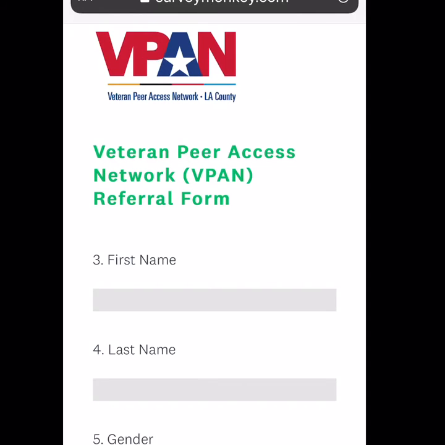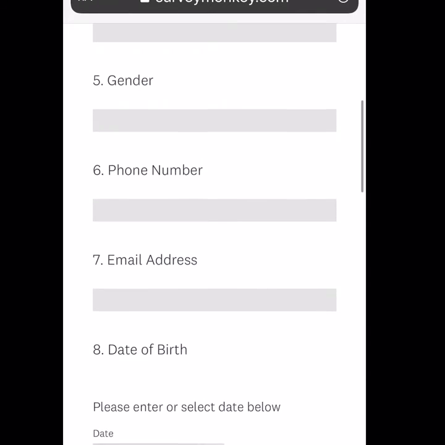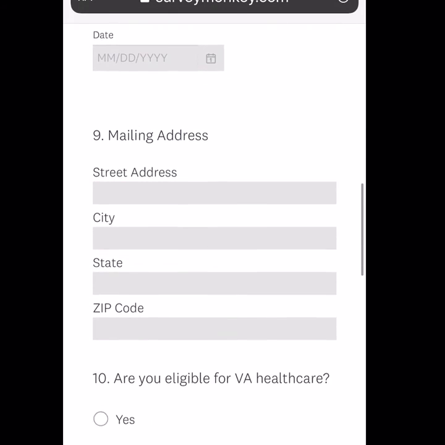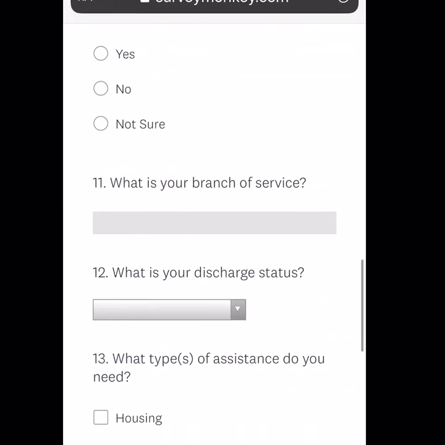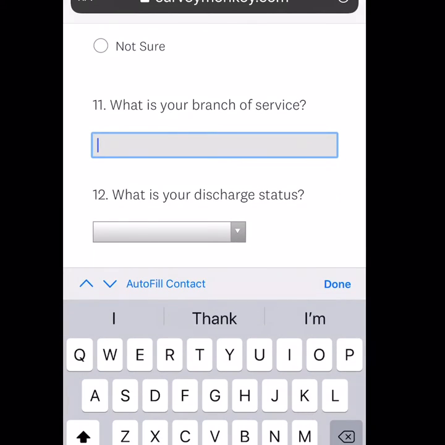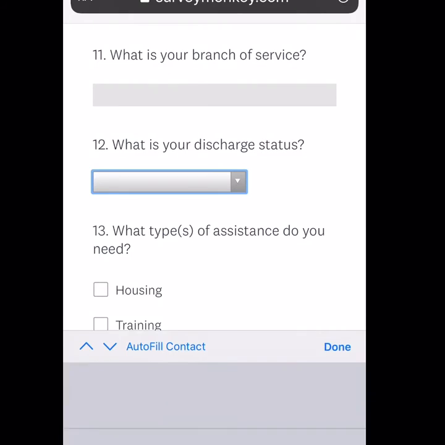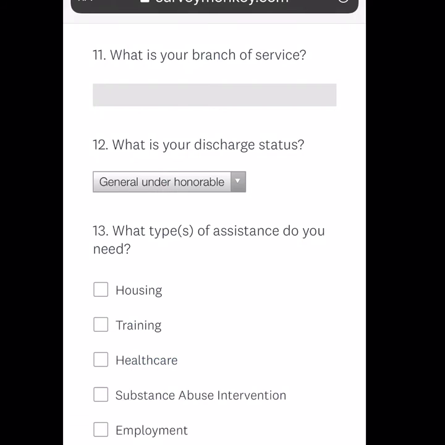Once you've clicked that, it's then going to take you to another page, and there you'll be able to fill out some information about yourself, your name, your gender, phone number, email address, your date of birth, mailing address, and if you're eligible for VA healthcare. And if you're not sure if you're eligible for it, just click not sure. You'll then be able to type in your branch of service, and you'll also have the opportunity to click on any of the boxes on your discharge status, ranging from honorable to dishonorable.